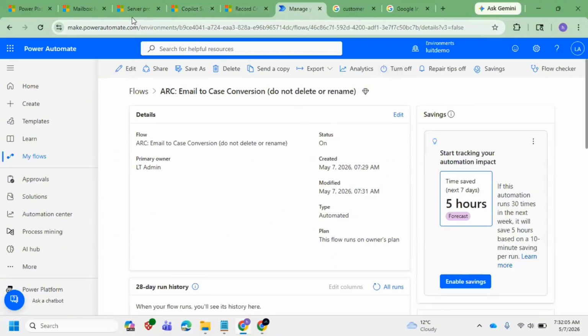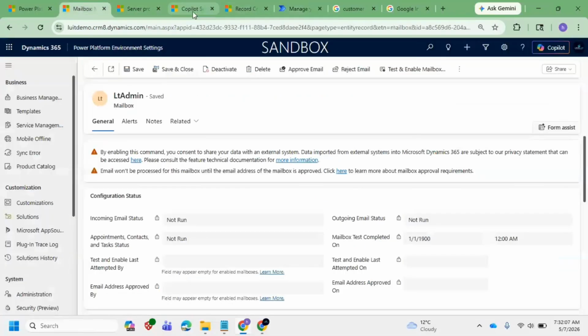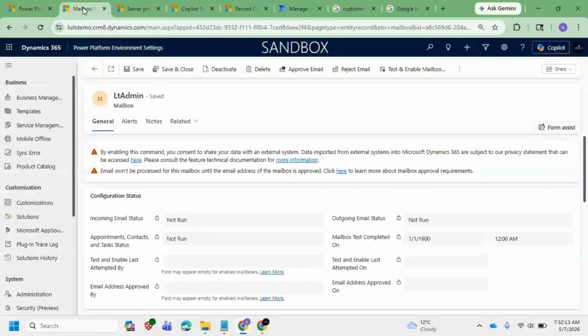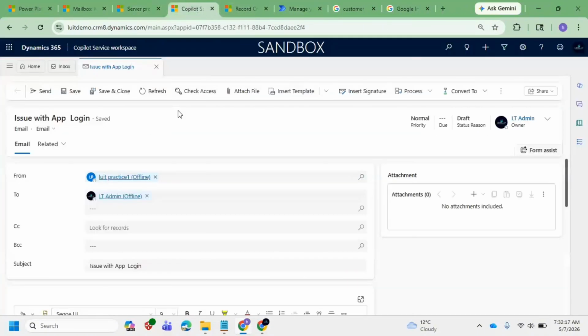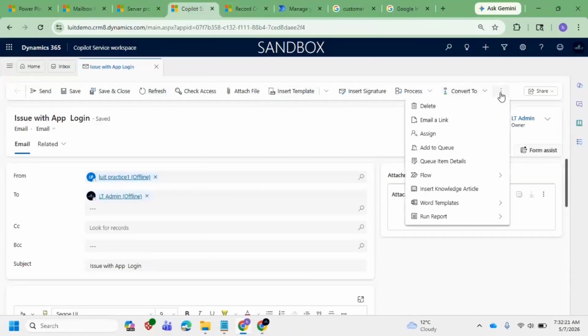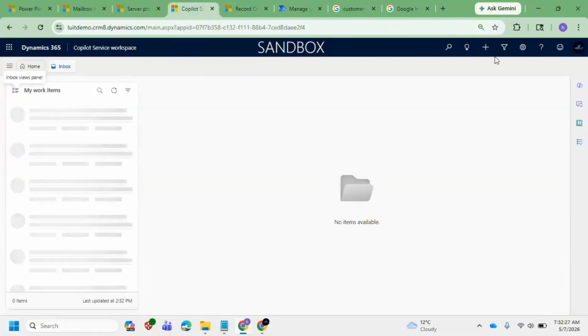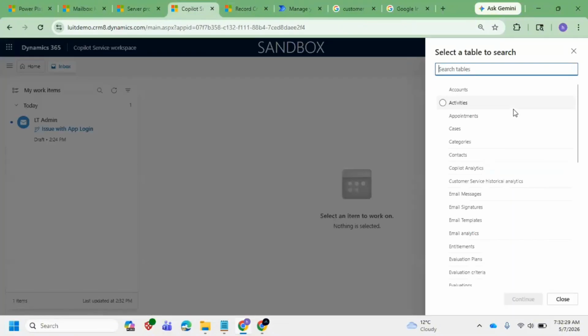So let me create a new email. I don't think that will work because we are creating it manually, right? So coming back to the mailbox, here I'm just creating one more email. Clicking on new email, do we have it? Let me go back. Email messages.